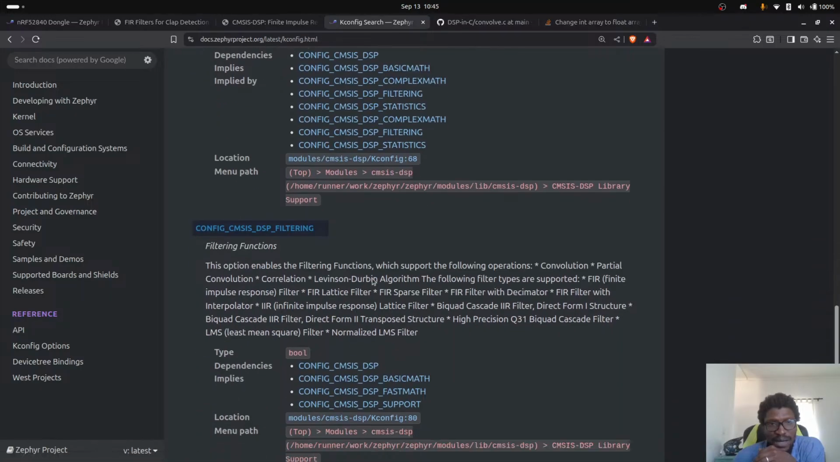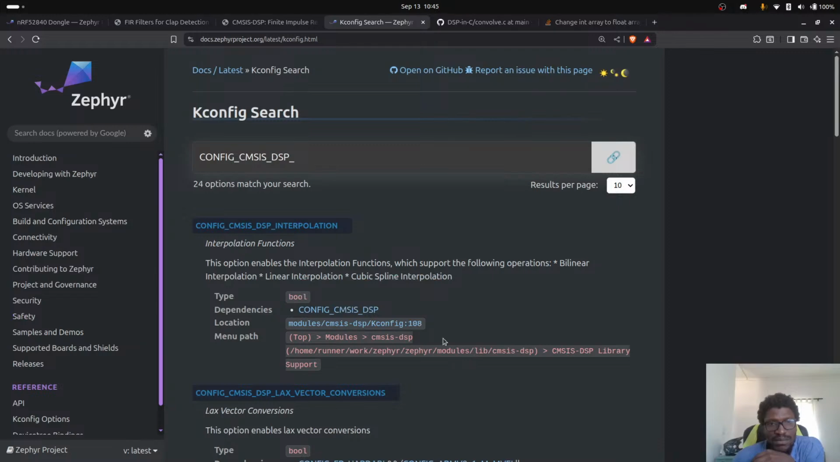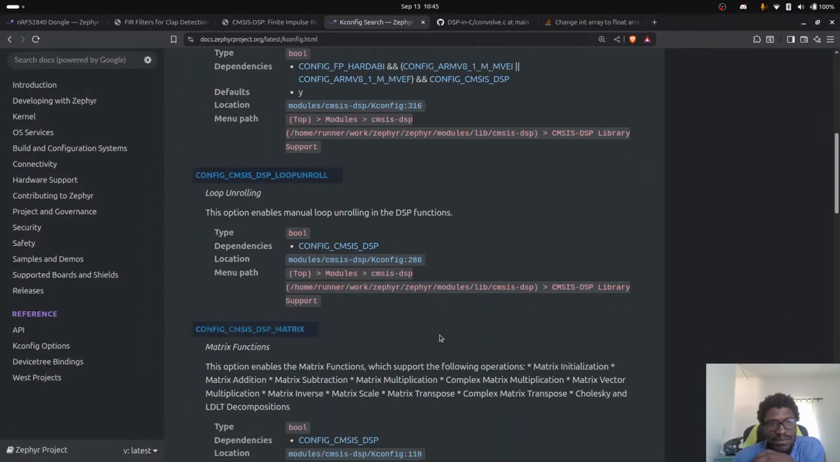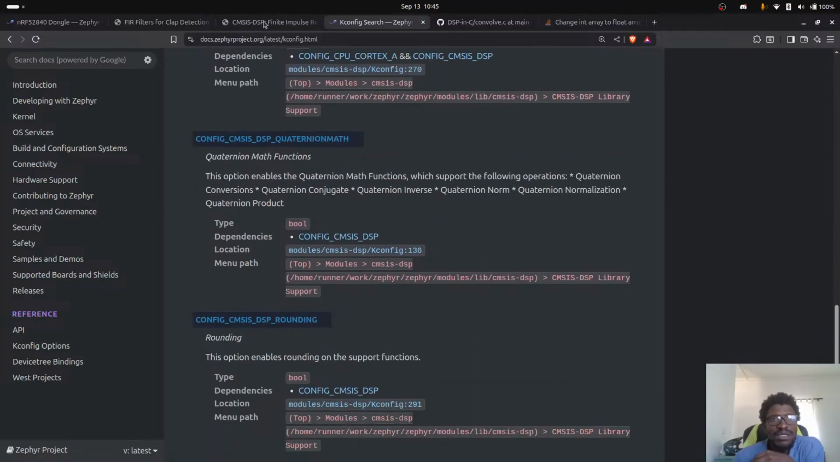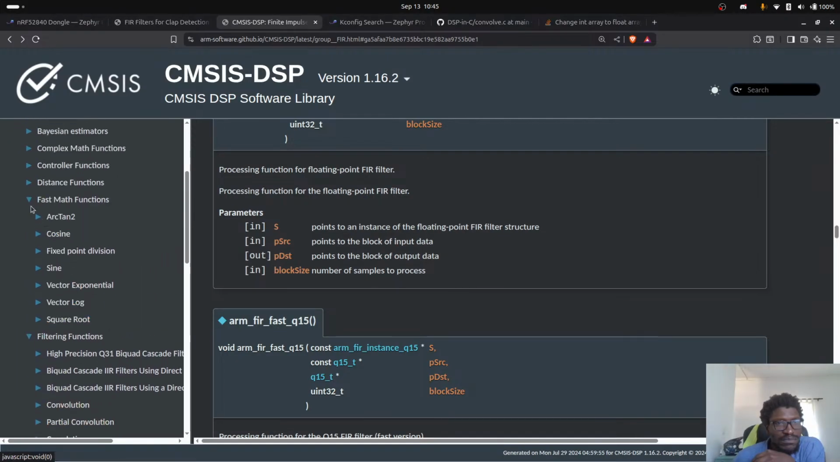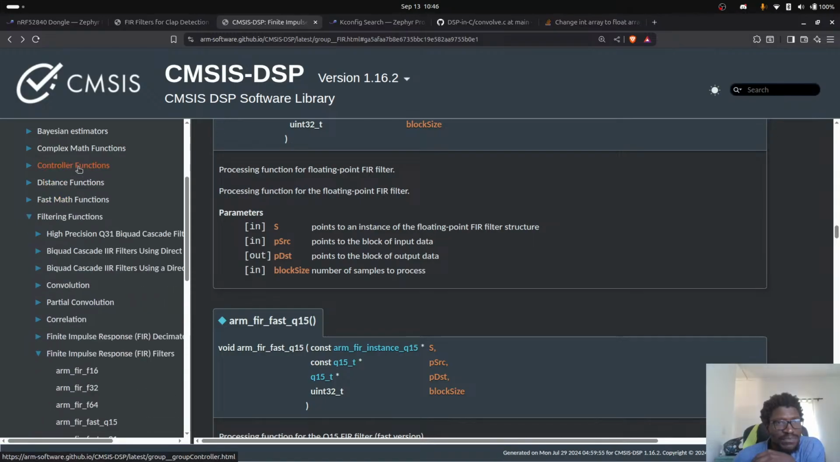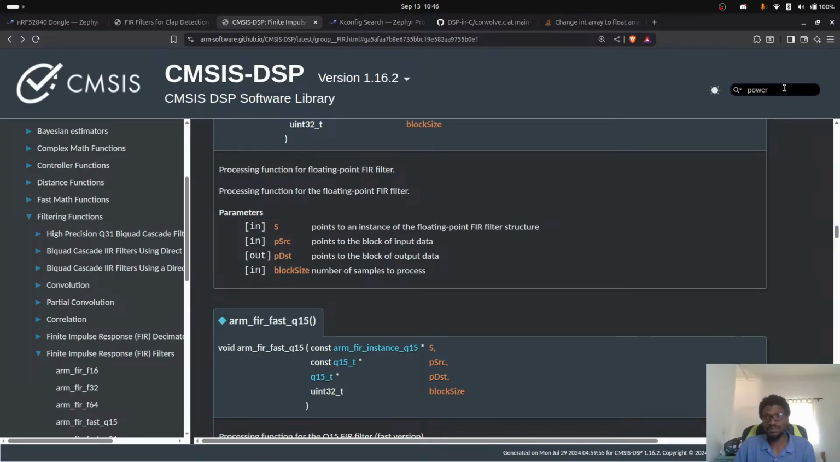Where's power in? We will probably need power at some point. See when we use these power functions. Where is the power one? Power.